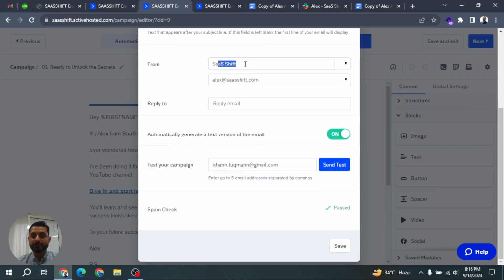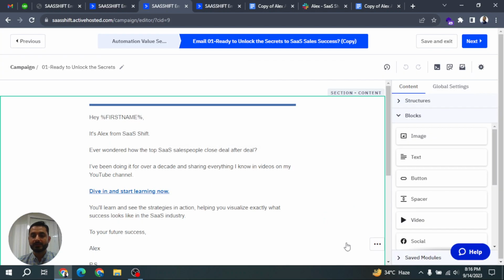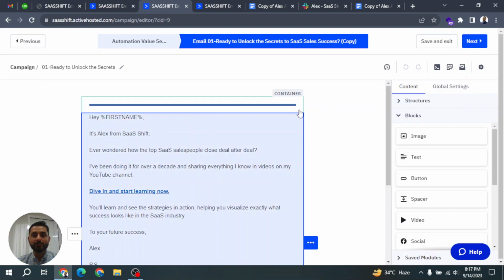And the form name, when the person receives an email, they will see this name, and this email has been sent there. And you can see the spam check is passed, everything. So I'll save it. Now I'll change the copy here.